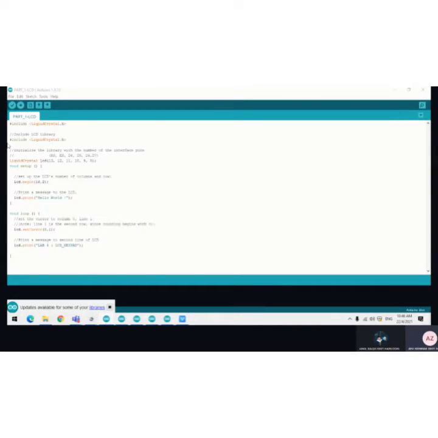And this is the coding for part 1. We use LCD begin for the 16x2 display, and we want to print the message hello world on the LCD display. In the void loop, we set LCD set cursor 0, 1 for the first column of the second row, and we use LCD print to print the message lab 4 LCD keypad.